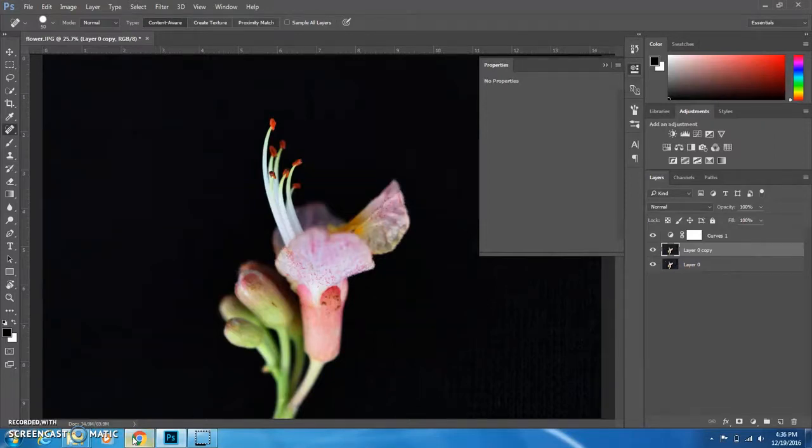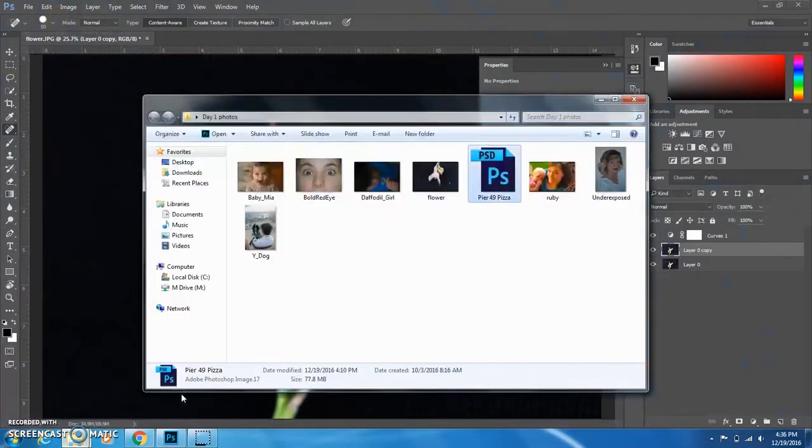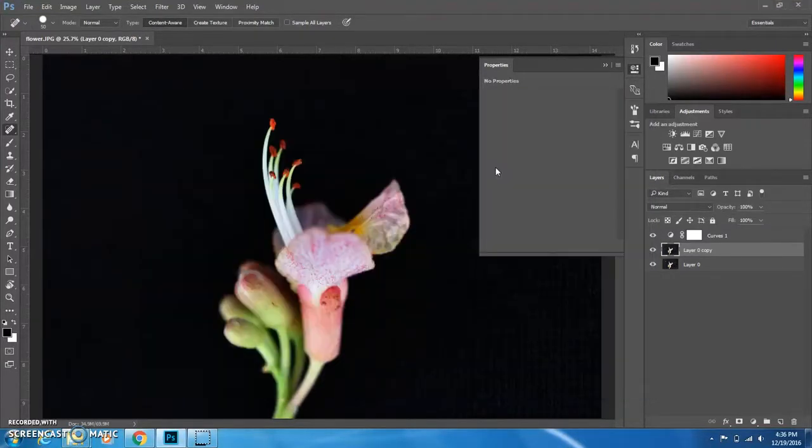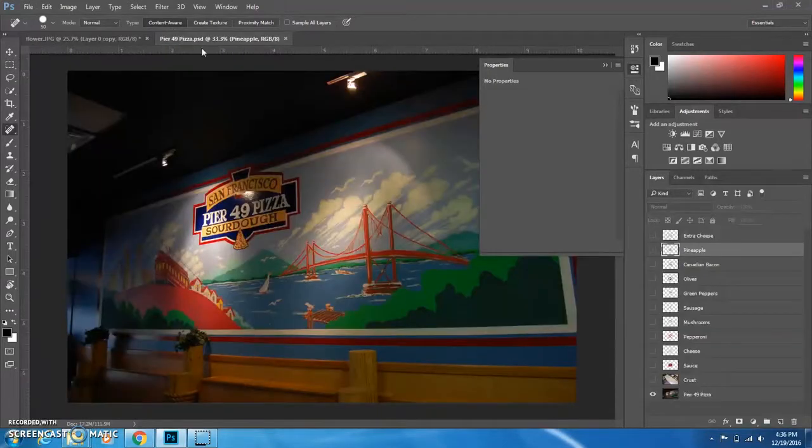Let's move on to a new document. If I go to my Day 1 Photos folder and open up this Pier 49 pizza, you'll notice that it's not a JPEG, so it's not showing us a thumbnail. It's just a PSD file, which is a Photoshop document. So if you double click on it, it should open up in a new document in Photoshop.